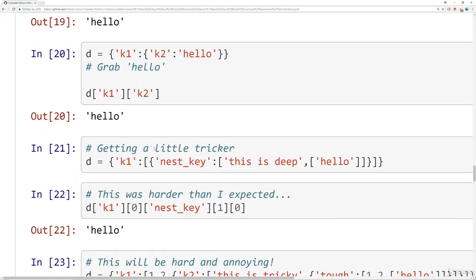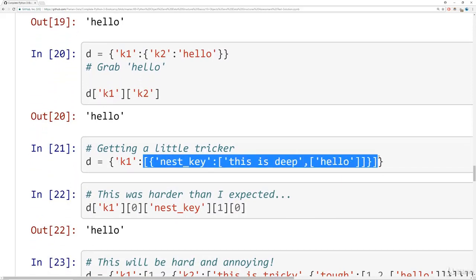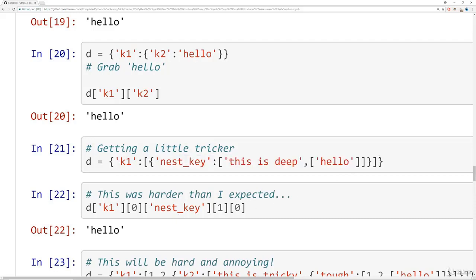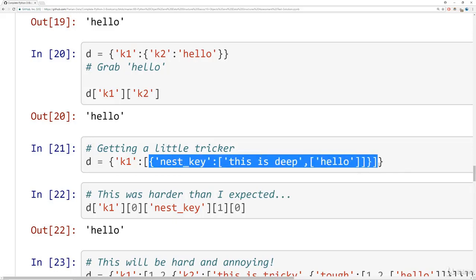Then this one's getting a little trickier. First we have to call K1, which brings us back this entire list right here. Then we have to call 0 on that list, because notice, and this is the really tricky part, this is a list of one element. So in order to grab that dictionary, you had to call 0 there. So that one's really tough.